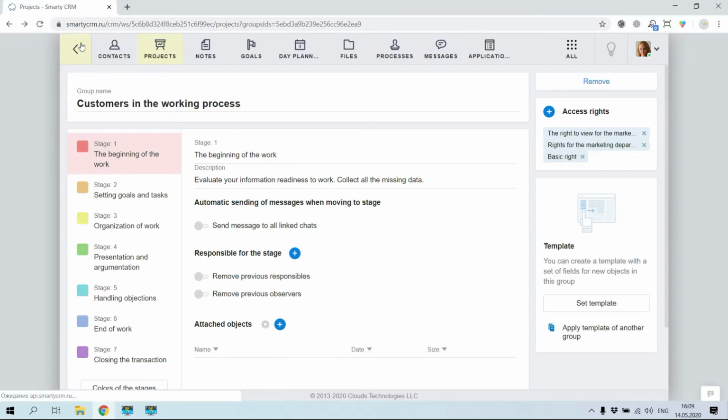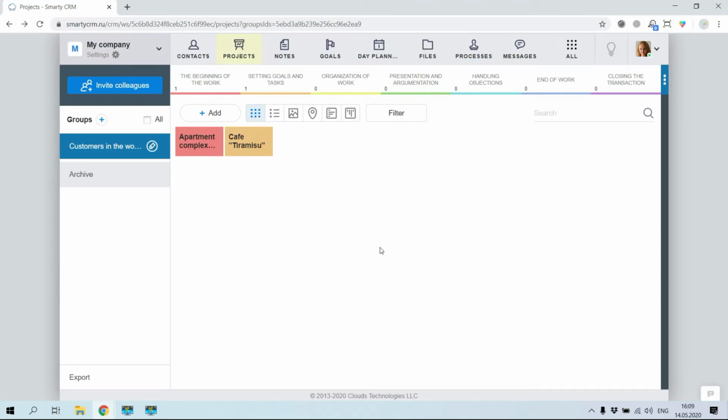However, one project can be run by several specialists. This is a complex business process. In Smarty CRM, it can be represented in two ways, horizontally and vertically, depending on the organization of work in the company. In the first case, they work on the project consistently. One department or specialist completes his or her work and the project is forwarded to another employee.